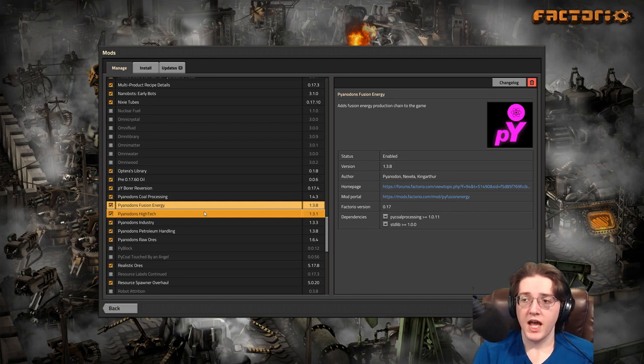So next up is Pi fusion energy. Pi fusion energy adds in a few things. By its title, it adds in fusion energy into the game, which is helium-based fusion energy. So think that it's going to add many, many ways of getting helium to use for fusion energy production.